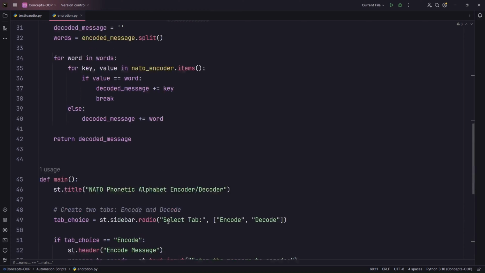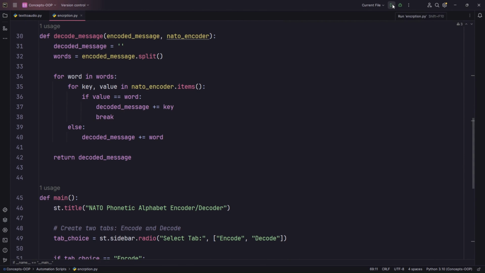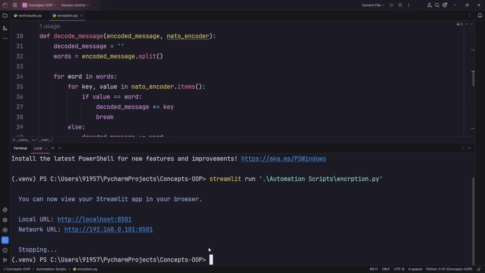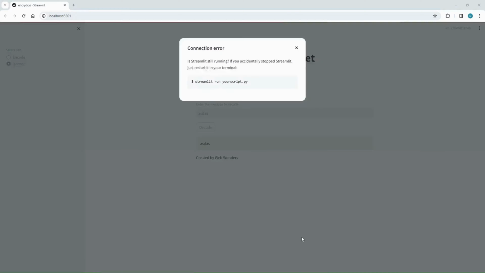As we are using the Streamlit library, you may not execute using the play button. So, we have to execute it from the terminal. Execute it using streamlit run and mention the path of the file. We can use this local URL to open the application in the browser.